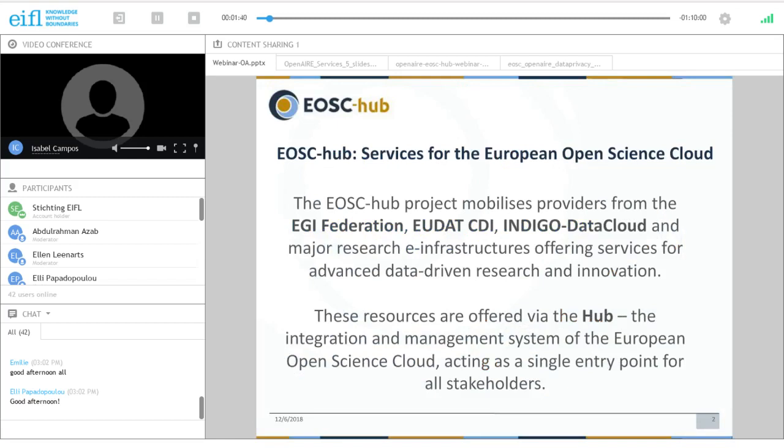We are mobilizing providers from the EGI Federation, the European Grid Initiative, from the EUDAT storage platform, and from the Indigo Data Cloud service provider to offer advanced data-driven research and innovation services. This includes data privacy and security-oriented services for data. These resources are offered via the hub, which I will describe now.